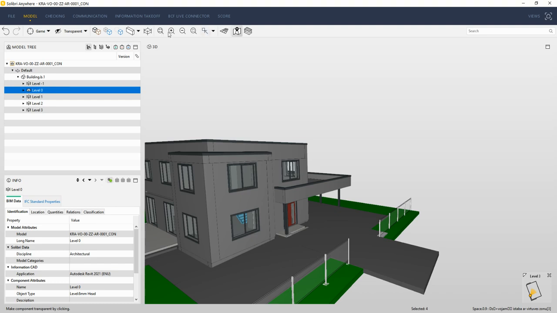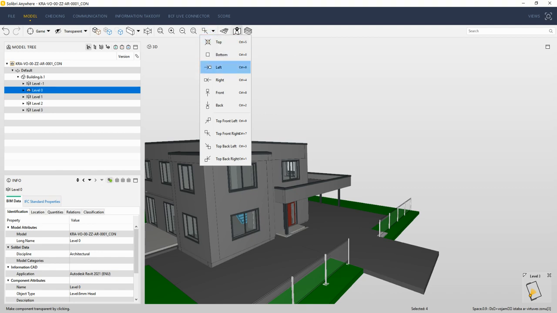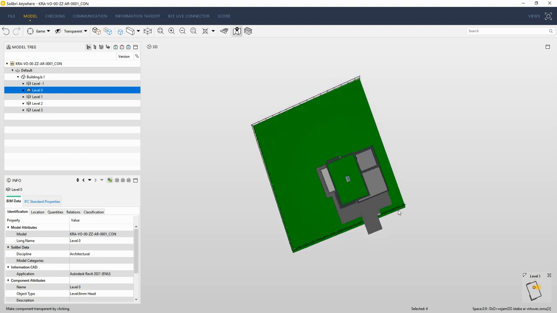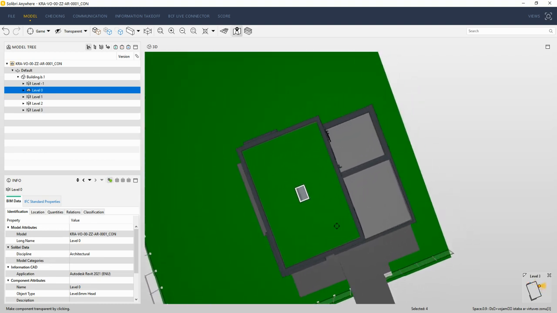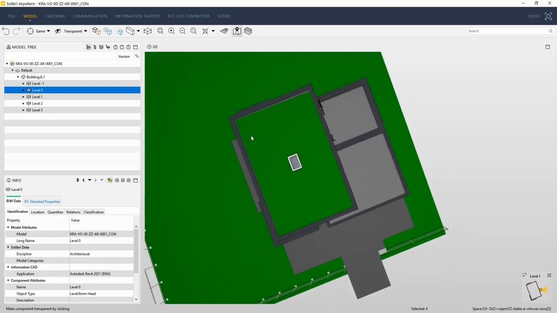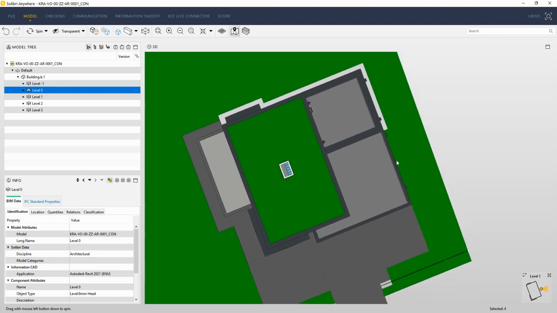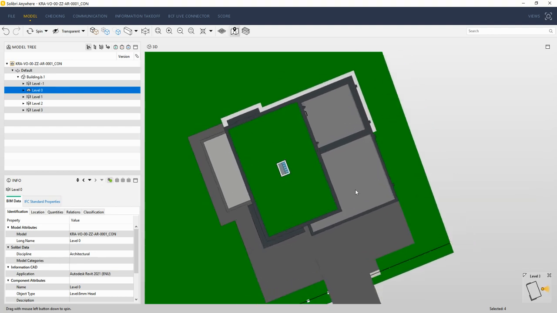Here are some additional functions like zooming, or you can toggle the view from top, bottom like this. Models usually are viewed in perspective mode. It can be changed here by changing from perspective to orthogonal. So this is sometimes convenient to view in this plan view where you can easily measure.